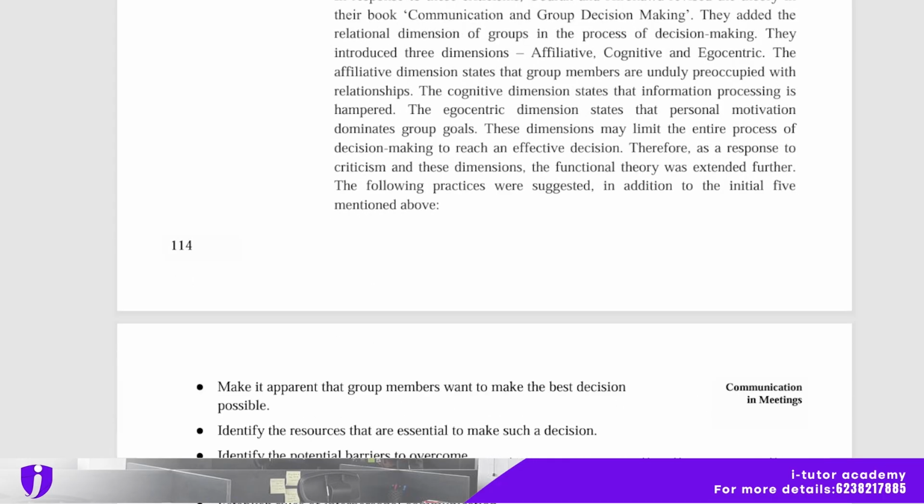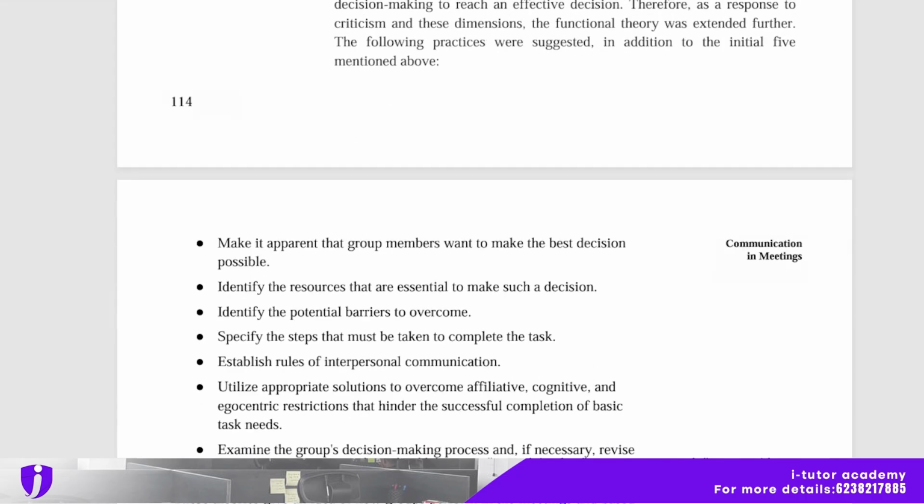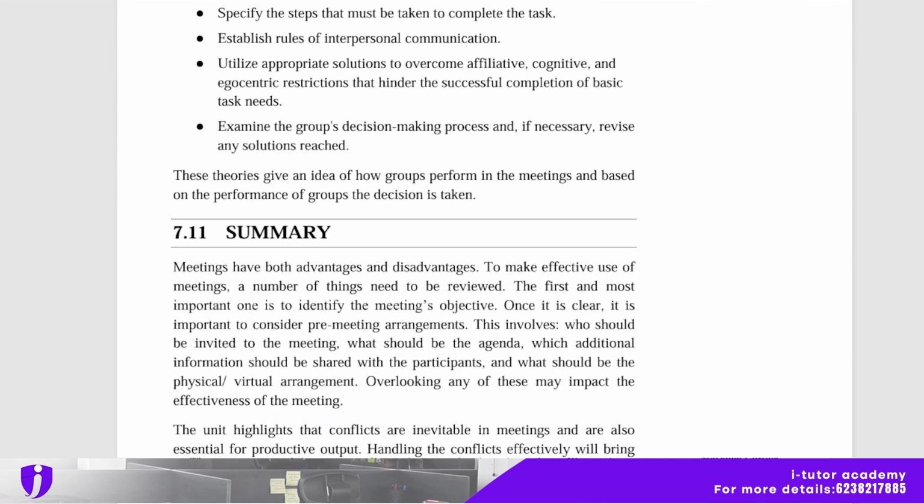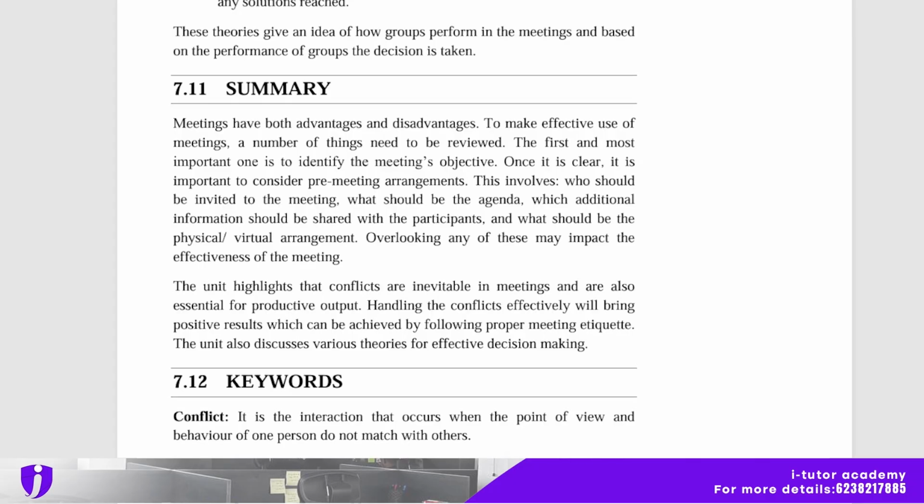Okay, the following practices were suggested in addition to the initial 5 mentioned above. So these are also helpful for effective decisions, and these theories give an idea of how a group performs in the meeting, and based on the performance of the group the decision is taken. Okay, so you just go through your IGNOU study material, and in between any doubts, you just contact us anytime.